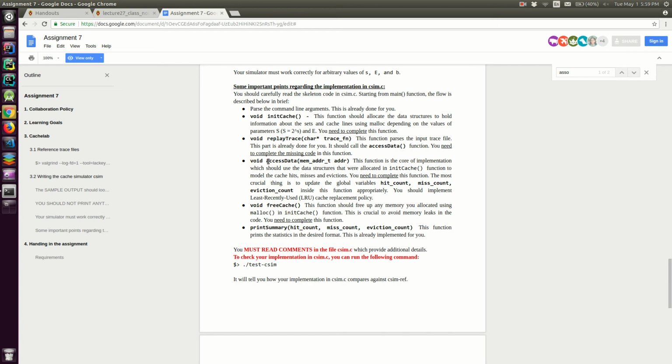So next, if we look at access data, this is where the actual code would come in. This is going to be the longest piece of function that you would write. So here you're going to keep track of the global variables hit count, miss count, eviction count. This is where you would update all of this. So yes, we saw before you have to follow the LRU policy.